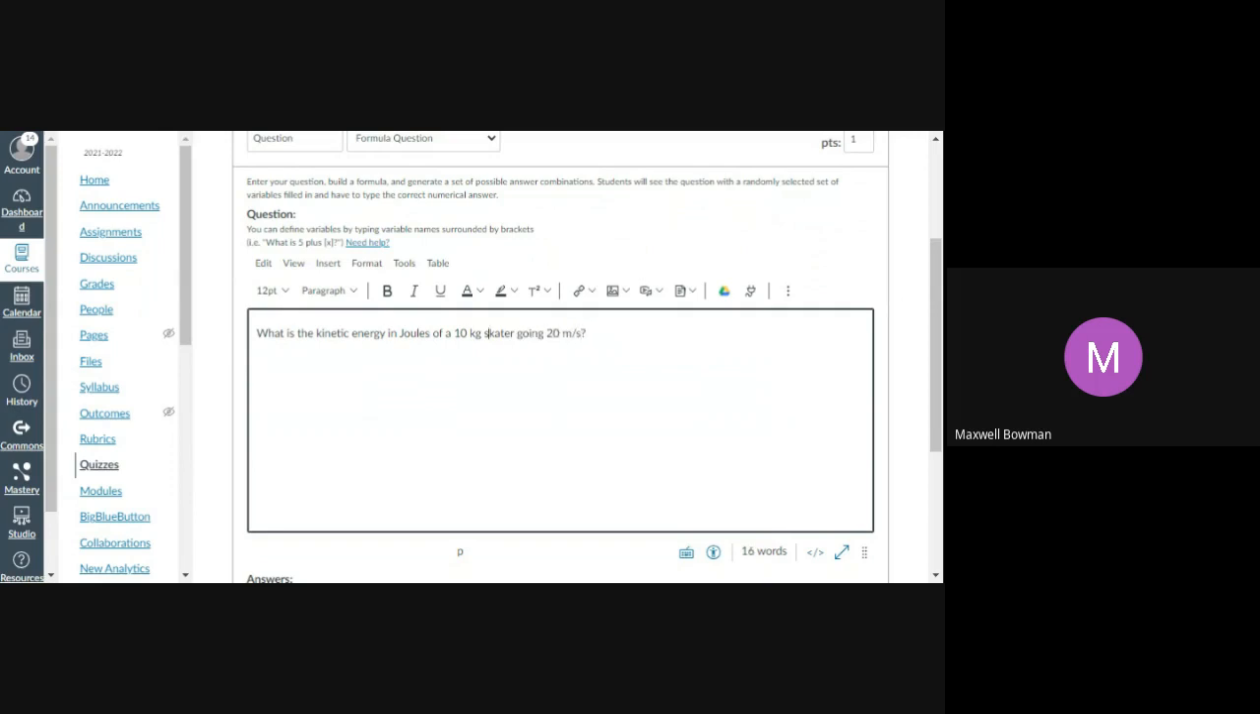But I don't want to. I want to have unique problems. So instead of putting 10, I'm going to put bracket m bracket, and instead of putting 20, I'm going to put bracket v bracket. So I'm defining some variables here, mass and velocity.